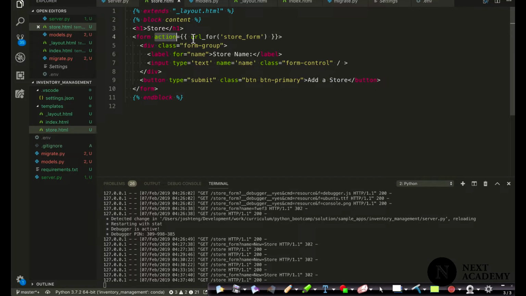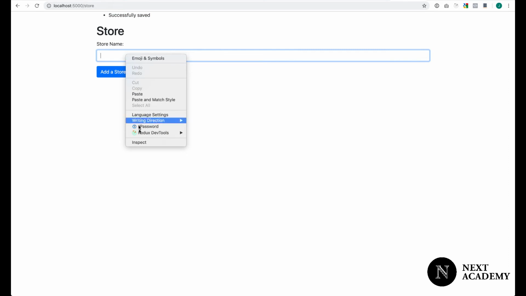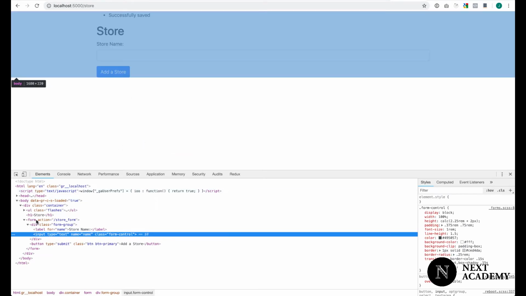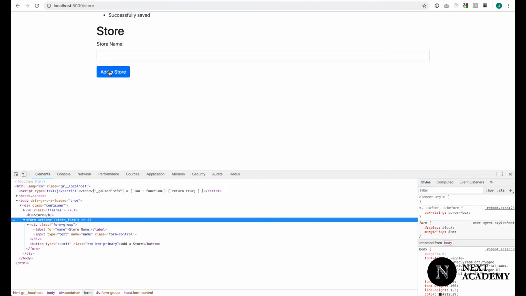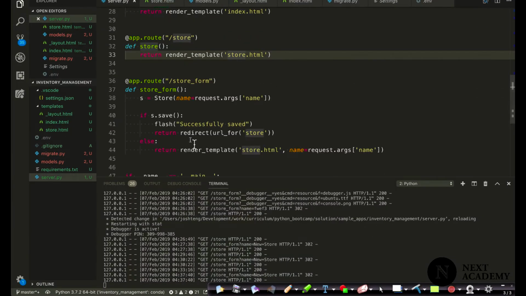And this form will get submitted to this URL. So when a user clicks the submit button, the data will get sent to this URL. Once again, I'm using Flask's URL helper. I highly recommend everyone to use URL helpers when possible. So let's take a look at the form that was generated. I'm going to inspect element, and I'll just look at the form's action. Whenever a user clicks on add a store, the data gets submitted to /store form, which is the second view function that you have seen here, store form.